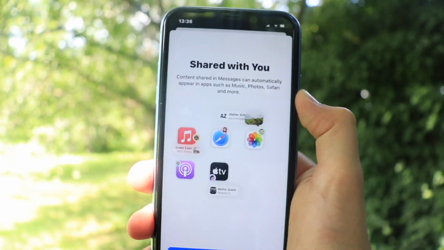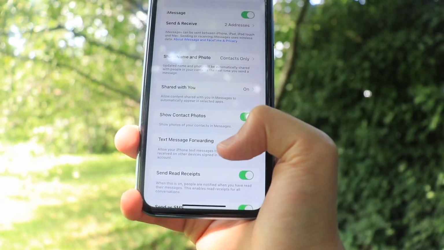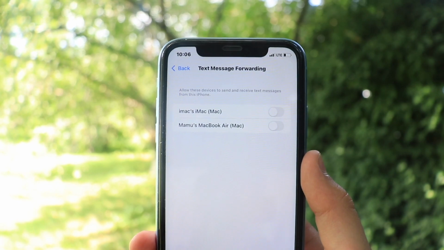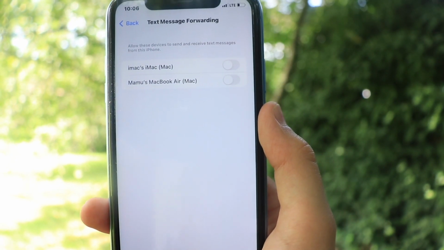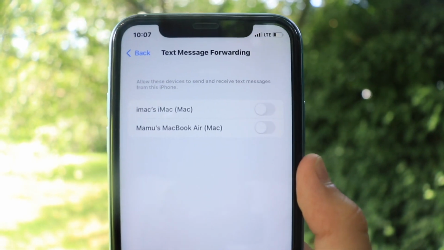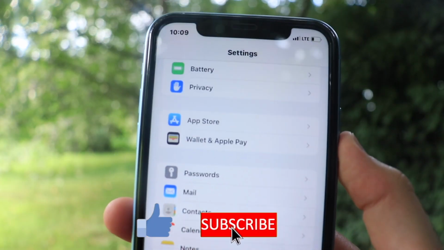So basically, if someone shares something from podcasts, for example, with you in messages, when you go to podcasts, you will get that in the shared with you section, as well as text message forwarding with the other devices is also new with messages over here.